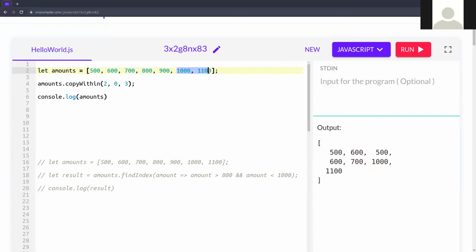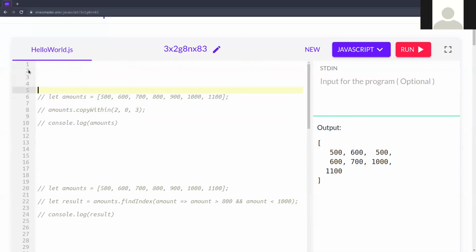Then again it will replace the last element. You can do it that way also. This is the start value, this is the end value, and how many values you want to copy, you can put it here. Like I'm copying only 3 values, like 2. So the pasting starts from 700, and from the 0 it will take 3 elements, 500, 600, 700. These 3 elements it will take. So this is copy within. It is also interesting.